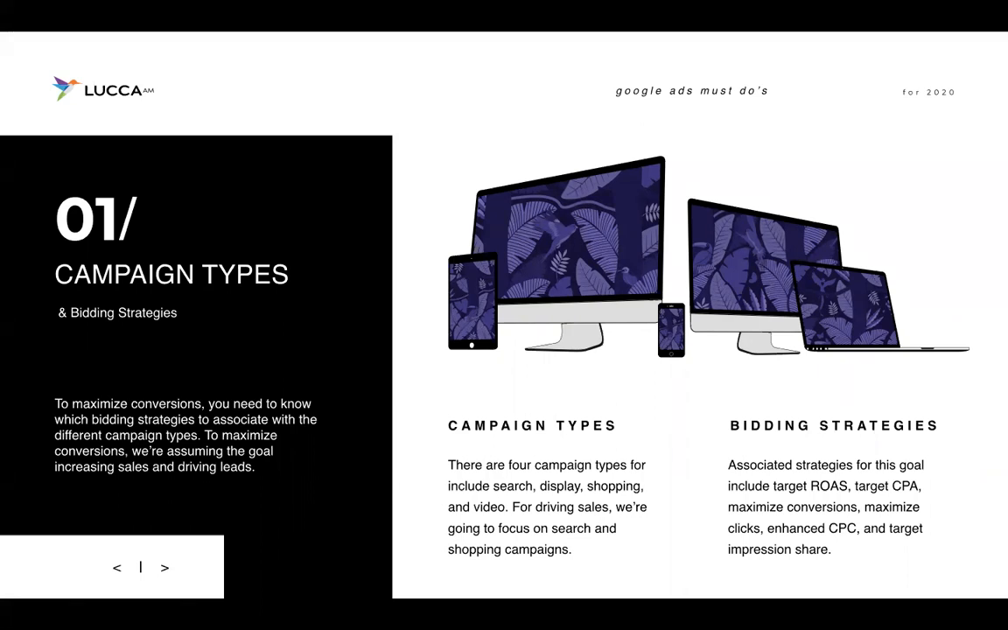From there, you want to keep the maximize conversion strategy on your campaign for a good year, 6 months minimum, but really until you get to the point where both you and Google agree on what a target cost per action looks like. You'll see that as a target CPA.